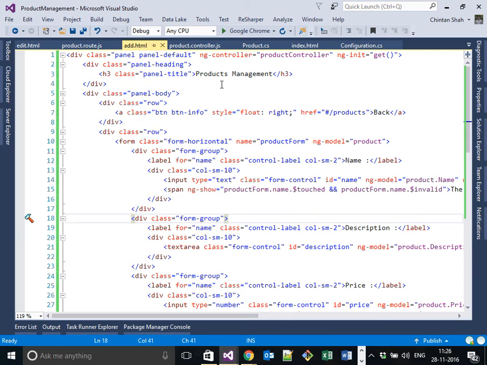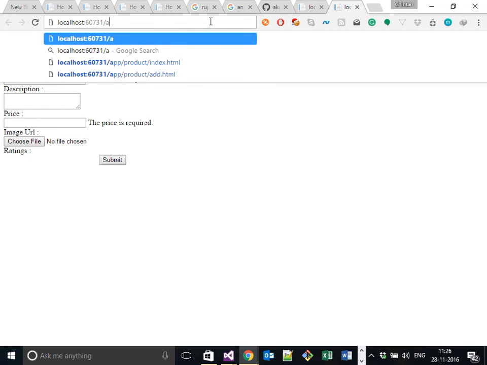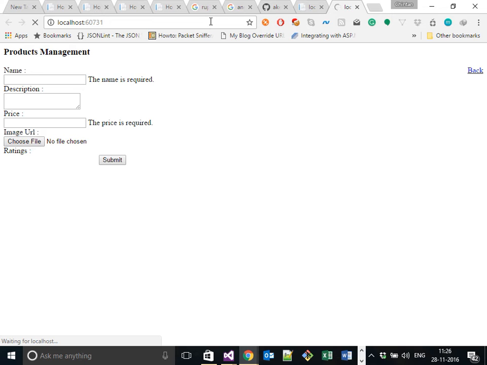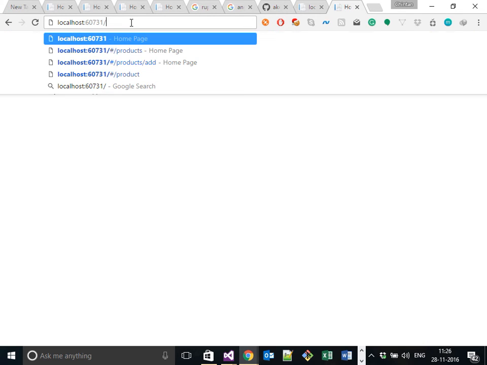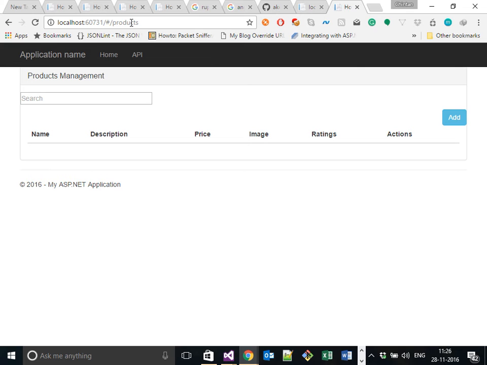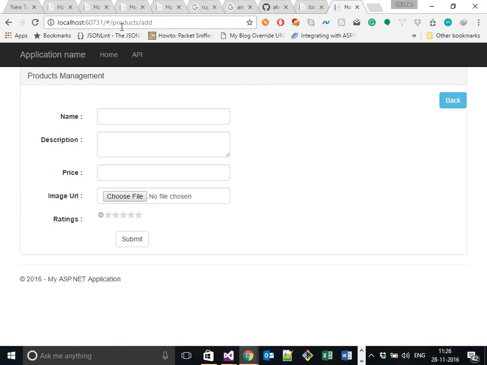So let me show this page also. In this I have placed all the validations and everything for your reference. So this is my products page. Everything is coming properly. The images are also there. Edit button, delete buttons. Search is there. I'll hit add. As you can see, my route changed.